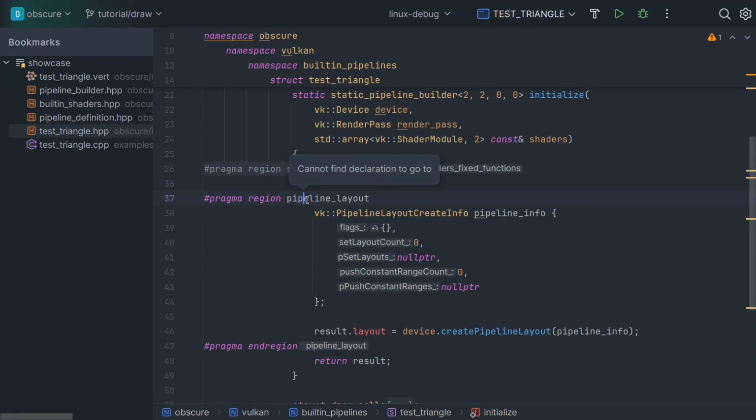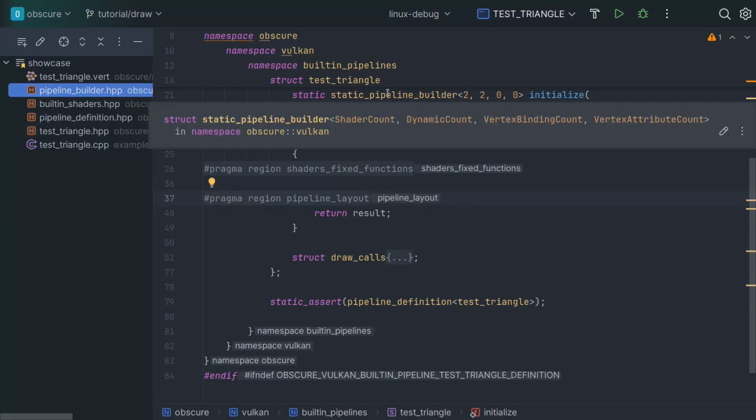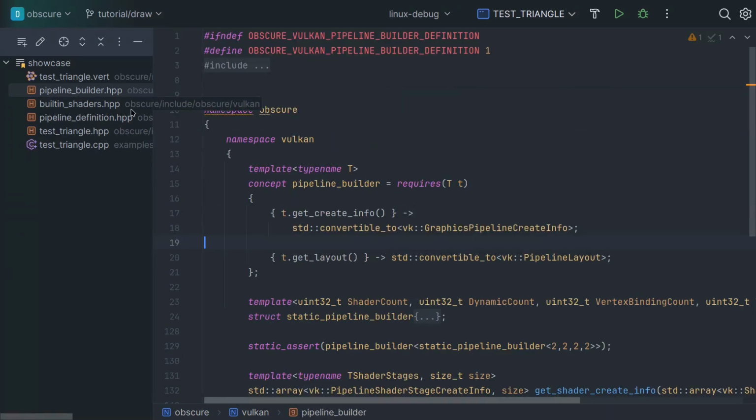Anyways, and then you return a result. Okay, so basically this then returns a static pipeline builder. The reason you are not just returning a pipeline create info is because the pipeline create info uses a lot of pointers, and those pointers have to be valid. So basically this is a lifetime managing object for any data that you use.